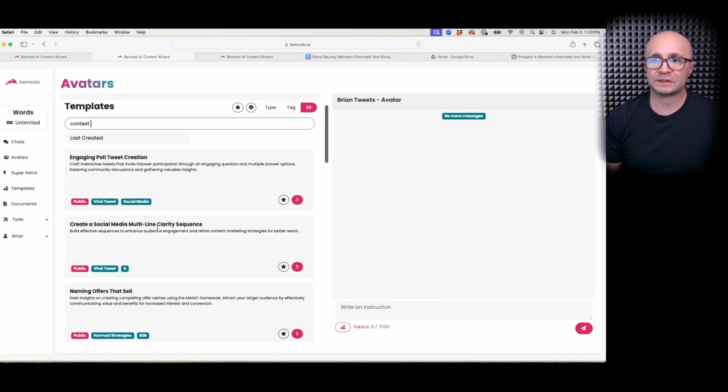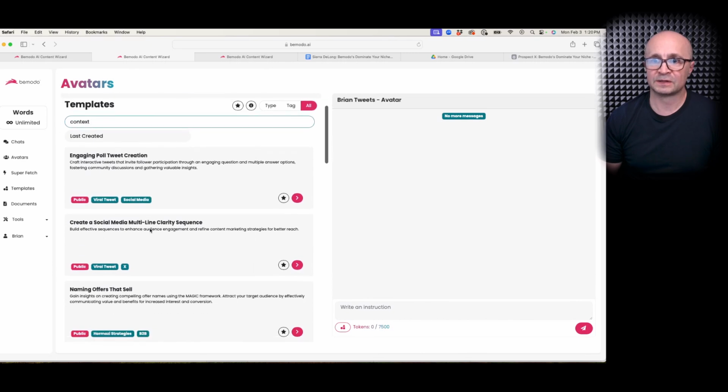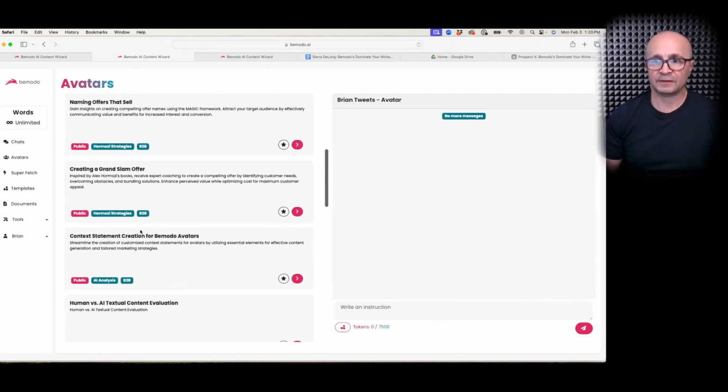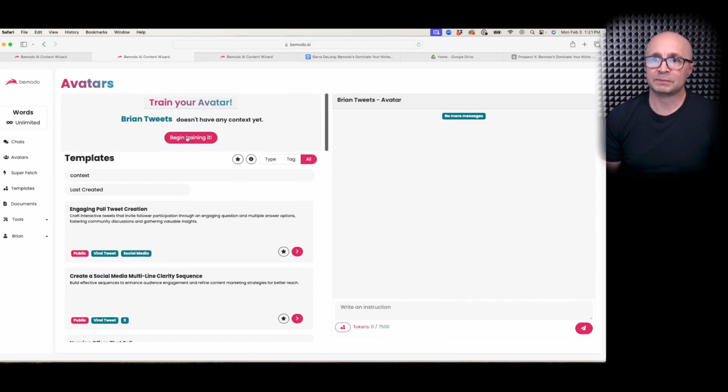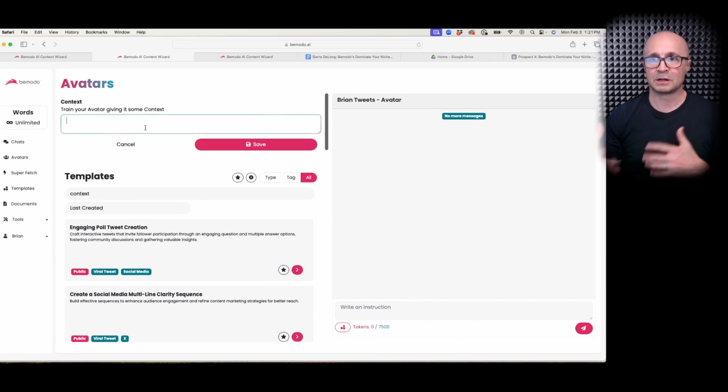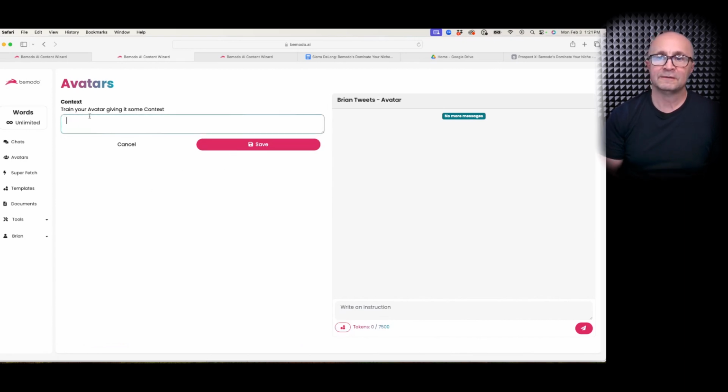There are different types of avatars and different types of templates. But this one right here is context statement creation for Bemodo avatars. If you do this and walk through step by step with it, you can put that right inside of the context statement right here. So you just copy and paste it and hit save. That will give you everything that you need for your context statement. For now, I'm just going to put XX and save it.